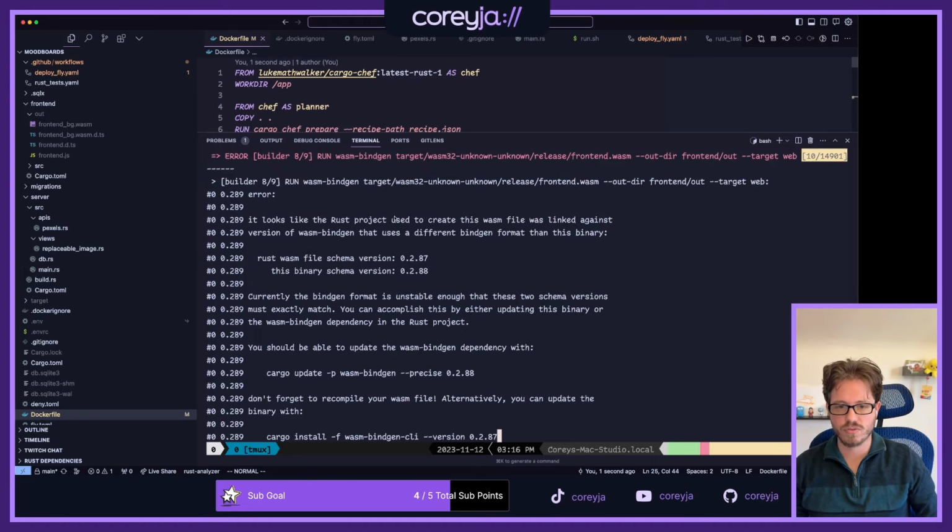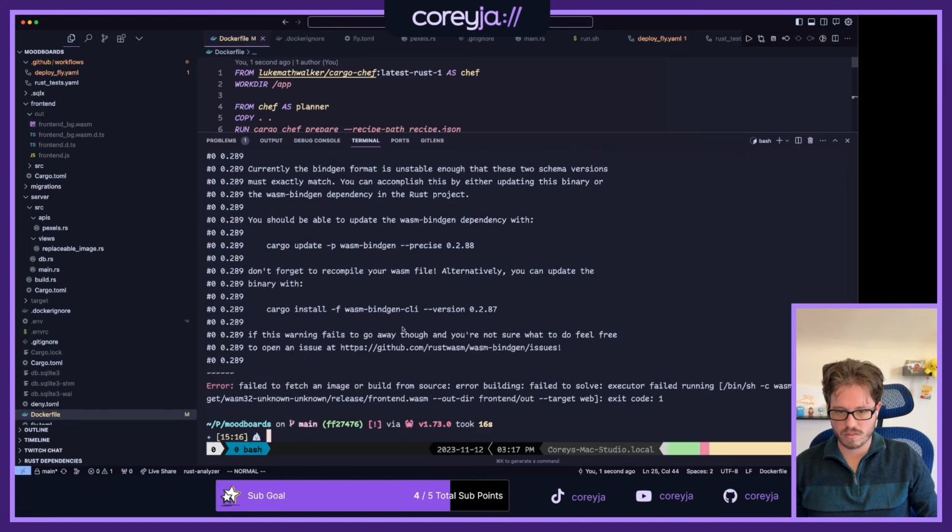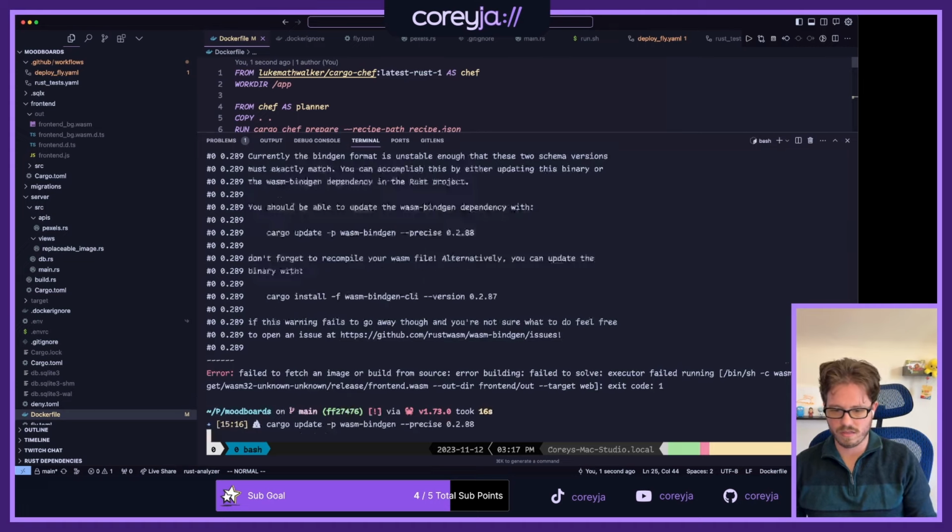Okay. Looks like the Rust project used to create this wasm file was linked against a version of wasm-bindgen that uses a different bindgen format than this binary. Oh no. You should be able to update this. Yeah. Okay.